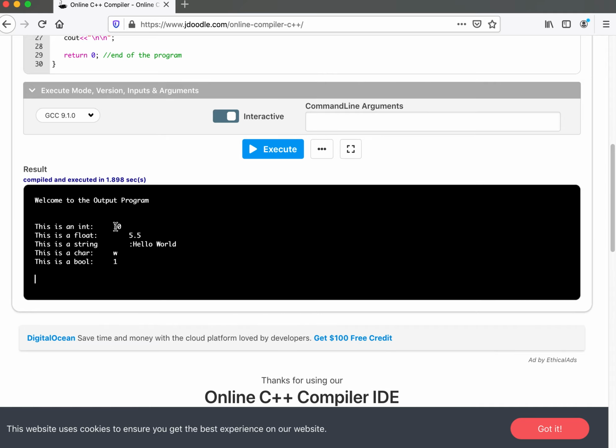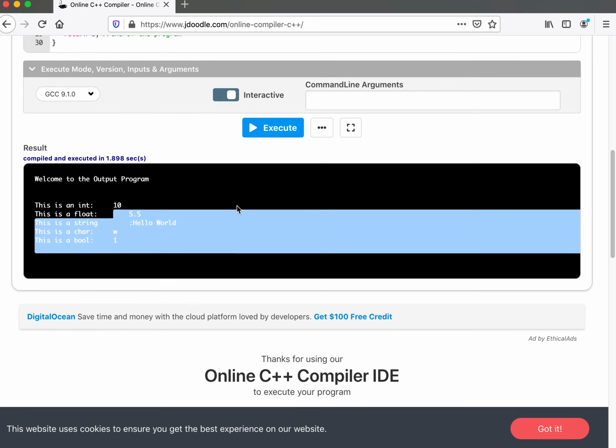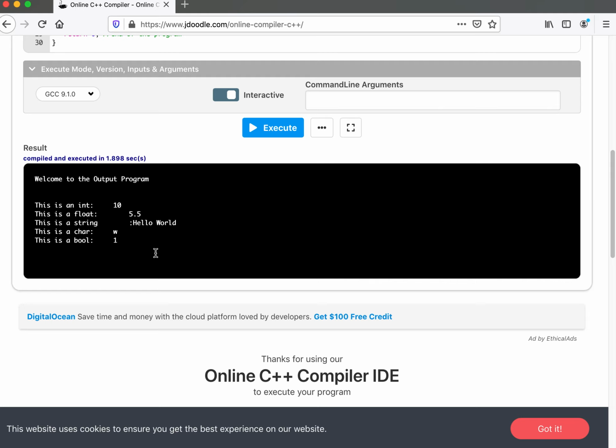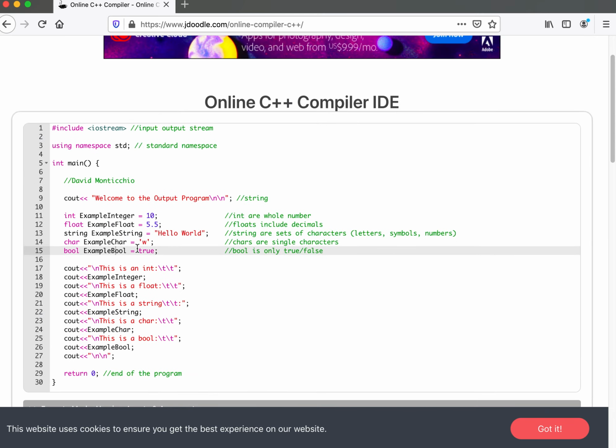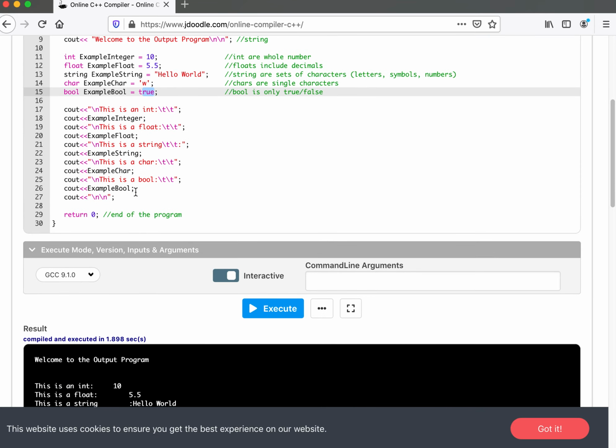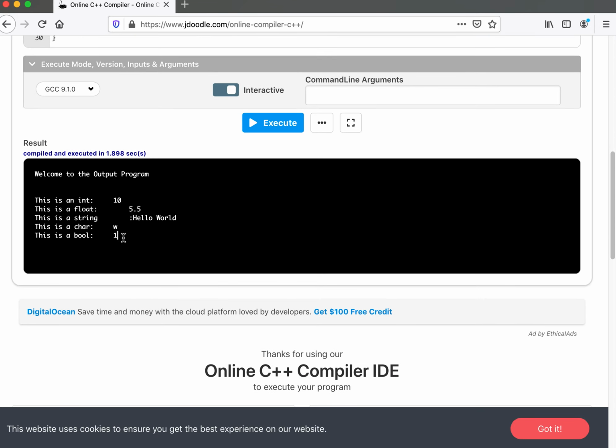So now you'll notice that there's an integer, 10. This is a float, 5.5. This is a string, hello world. This is a char, w. This is a bool, 1. Now that 1, remember where I said what was the machine language? What was the binary language? The ons and offs, the true and falses, were represented by what? 1 and 0. So when I said this was true, it visualizes that true by printing out a 1.